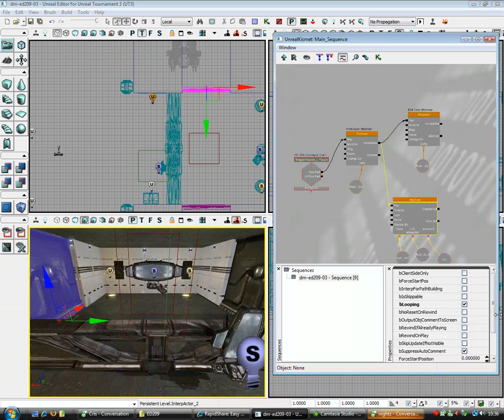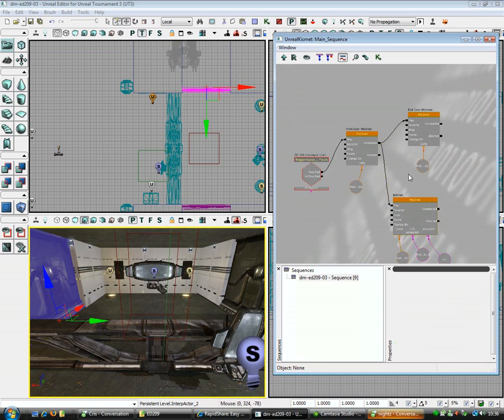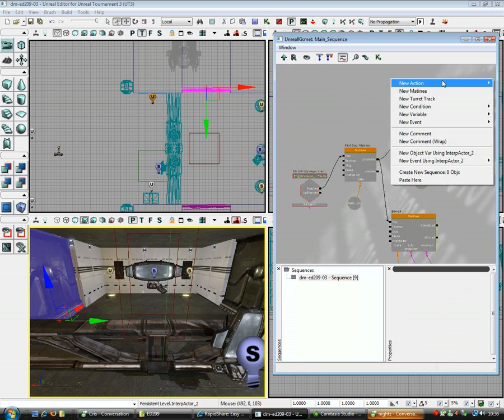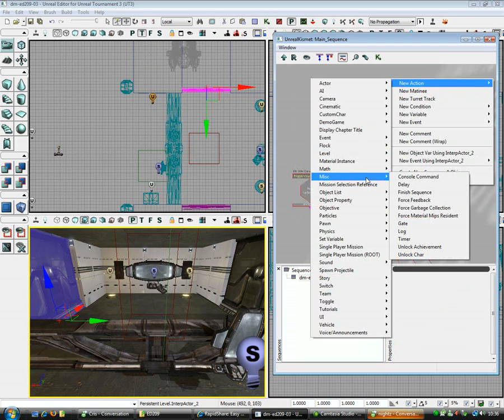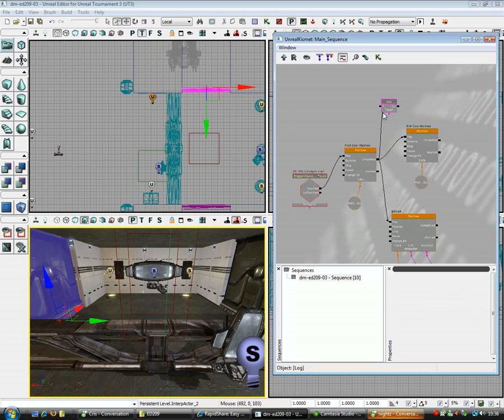I'm also going to label my walk cycle, so I'm going to say Ed walk. Also, what's quite useful to add to this is a log. Logs generally prompt stuff out to the screen. It's good for debugging, and it's also good for informing the player. So to do this, I've just right clicked, gone to new action, misc, and then log. Okay, and then I'm going to connect it to our first door matinee.